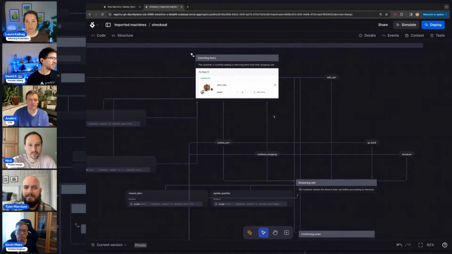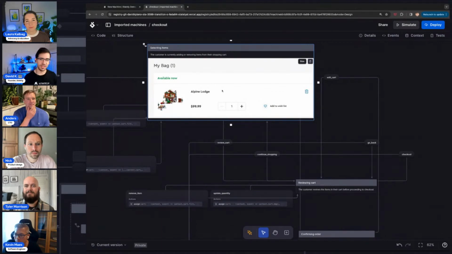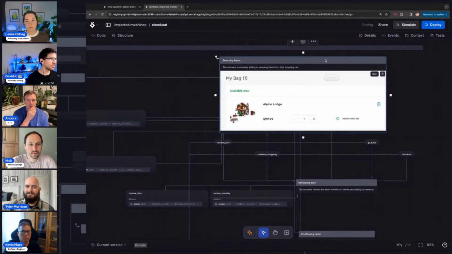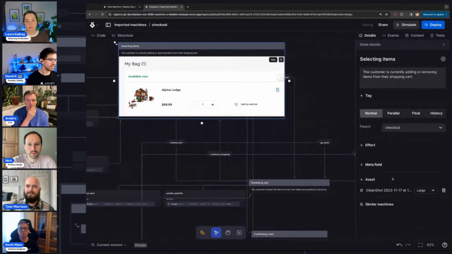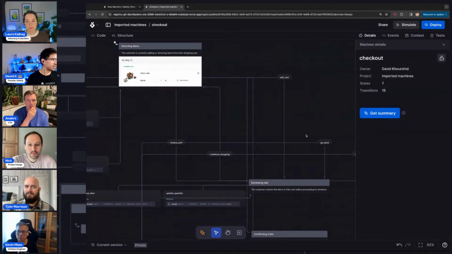So let's say I'm making a Lego shopping cart, of course, and I can make this large. What I just did was I dragged and dropped an image directly onto the state. Now, this doesn't add it to the description. You could always add images and other markdown content to the description, but instead, this adds it directly to the state as an asset. You could view the assets when you click the details panel. You could see that we have an asset over here. You could control the size from here, or you could delete that logic.